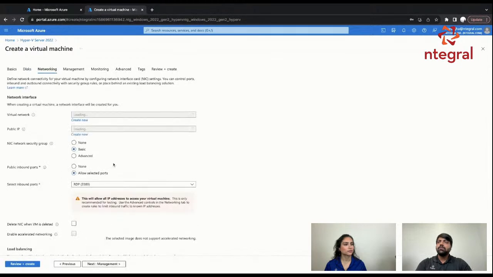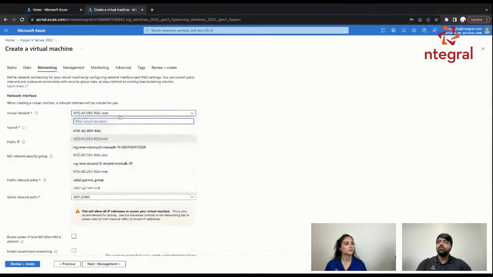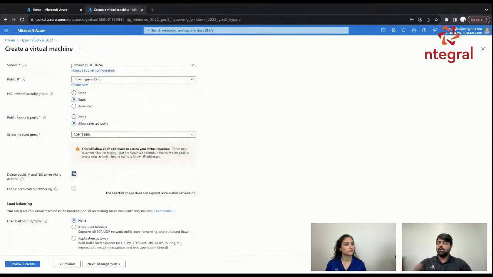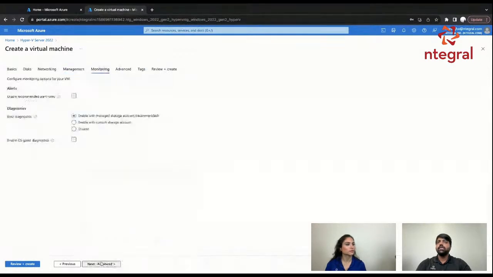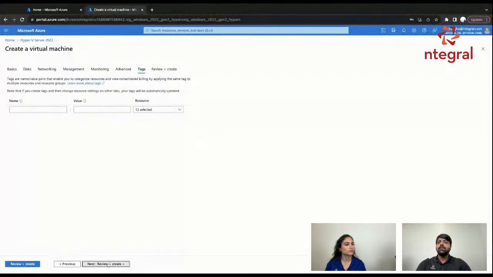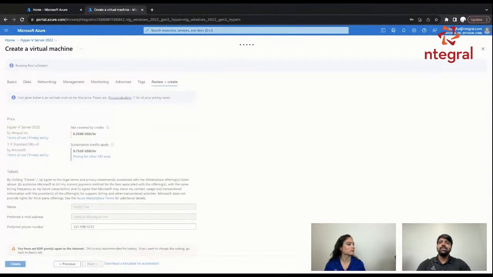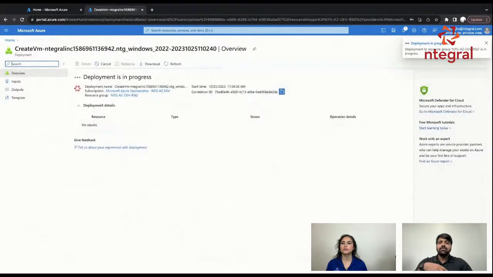In the networking options, I have my virtual network and the subnet selected. You can leave all the other options as default and go directly to the Review and Create tab. There it will run the validation first, and once the validation is done, it will take 2 to 3 minutes for the VM to be created. Until the VM is getting created, I'll talk about some of the Hyper-V features and the challenges faced.